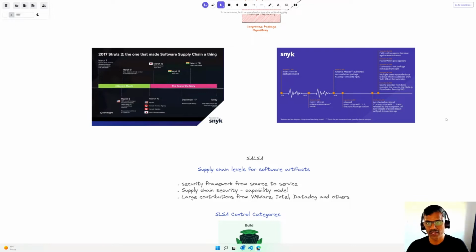Another pretty well-known attack was the event stream attack. The event stream is a JavaScript package. It's an NPM package, and this is primarily a package which has been in existence for quite some time. It initially appeared in 2011, where it was used extensively until 2015, when it was not used as much as before. However, in 2018, I would say it was social engineering, wherein a new maintainer started to work on this particular package and introduced malicious code within this package.